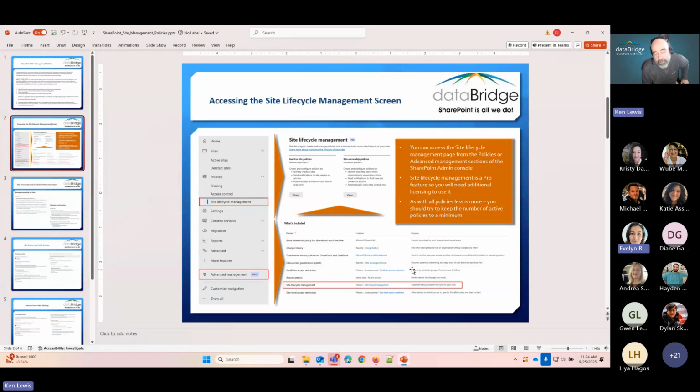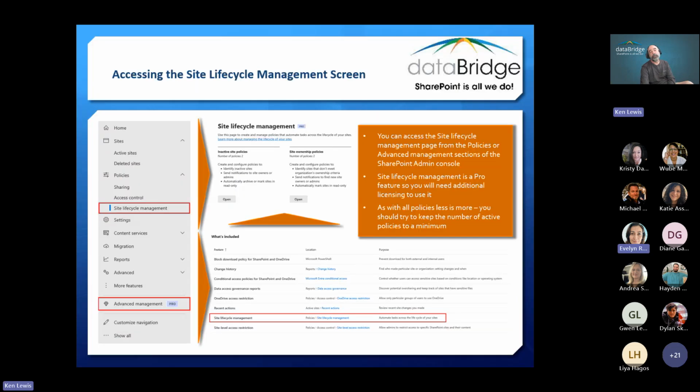You can access them by going into the SharePoint Administrative Console. So you can see an example here of what it would look like. You can go to the lifecycle management feature here, or you can go into advanced management. If you go into advanced management, it will give you an English description of various tools that are available under there, and you'll see here site lifecycle management. In either case, you'll be taken to the area where you'll see the inactive site policy management tool and the site ownership policy management tool.